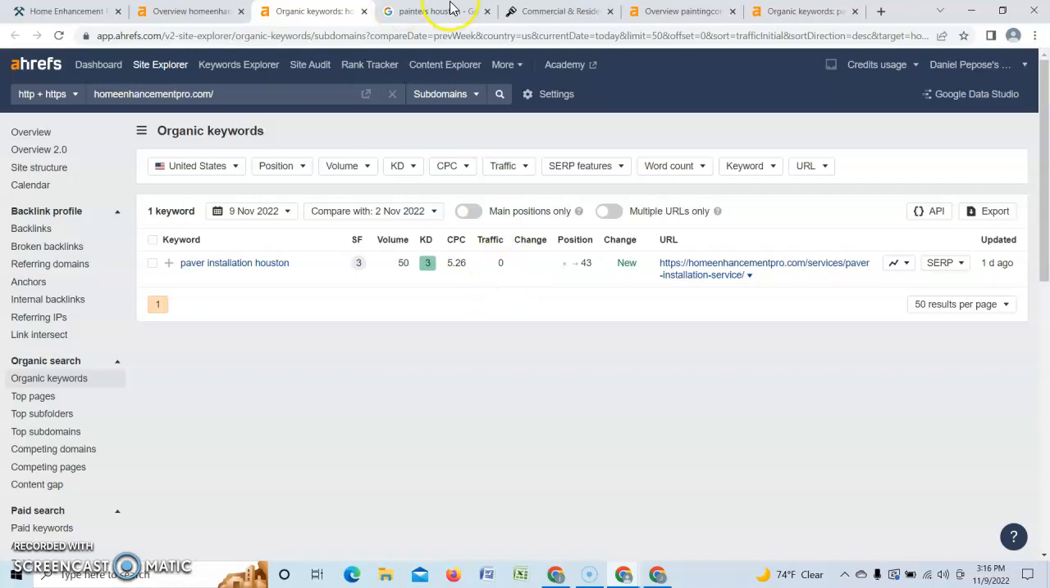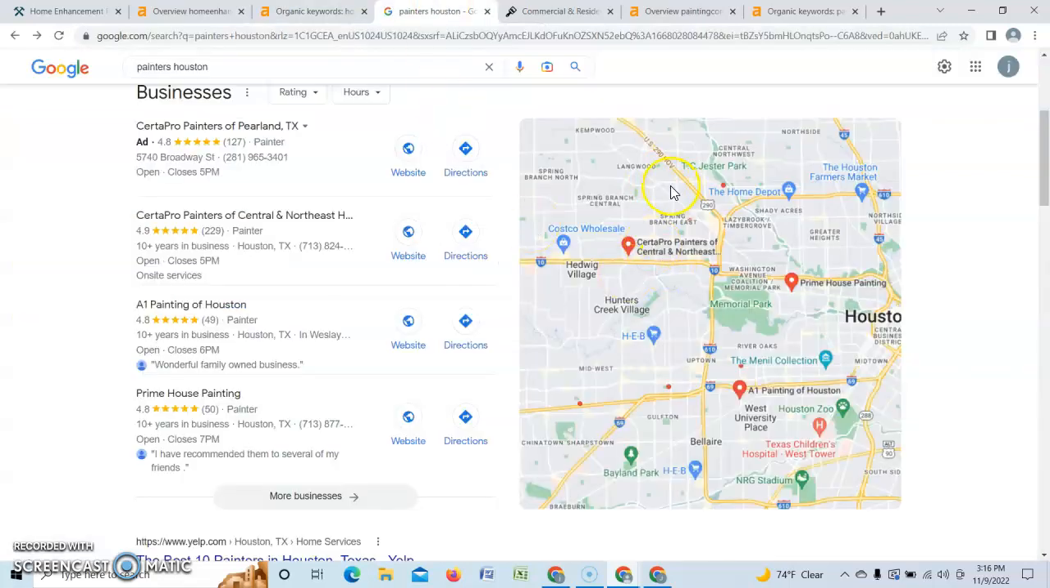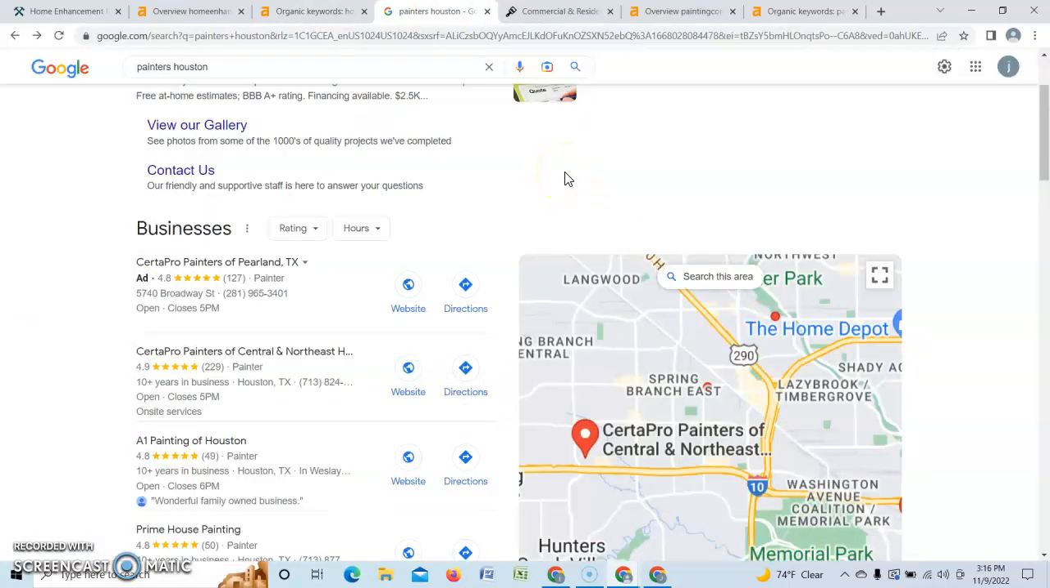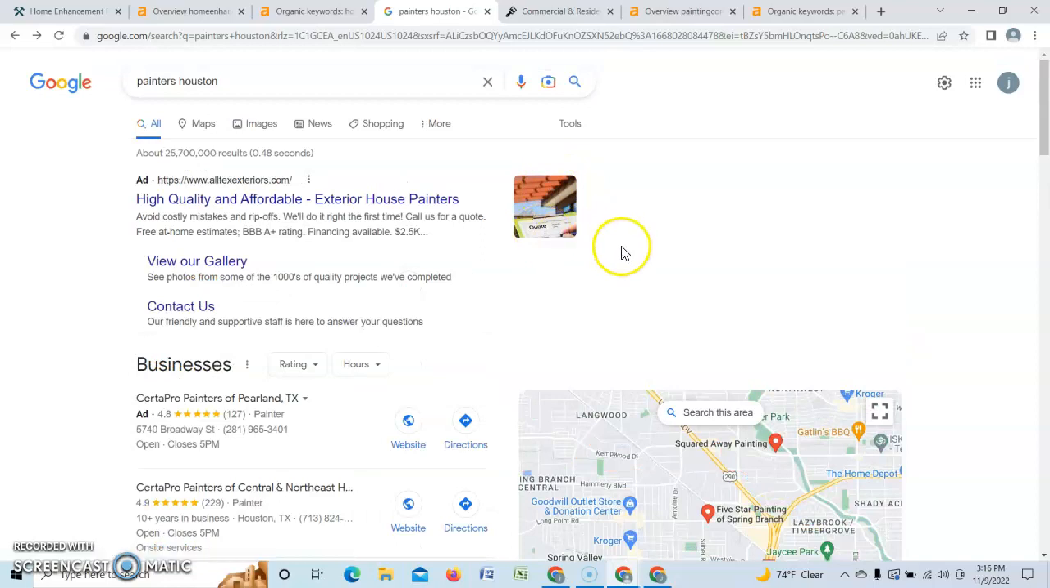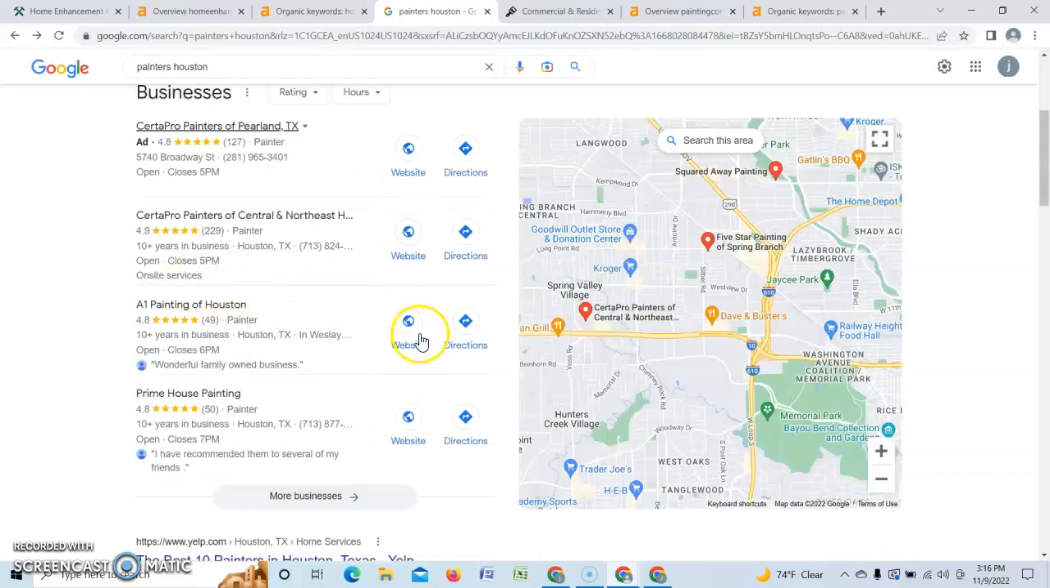So let's check it out. Let's put in one of those buyer intent keywords. Since you're trying to go for the greater Houston area, I just put painters Houston. The first thing that's going to pop up are those ads. Those are the people that are paying per click. They're able to get on the front of Google, but they pay every time someone clicks on their site. And then the next is the Google Map Pack.